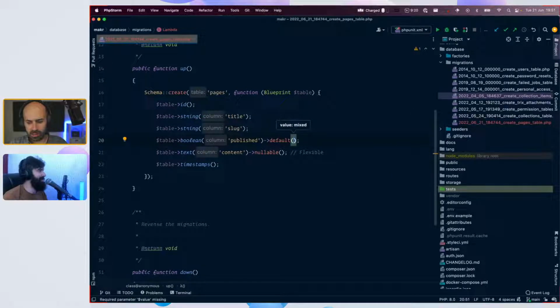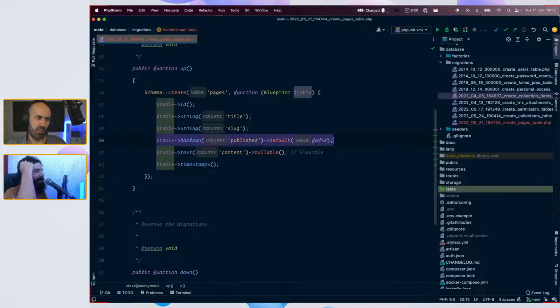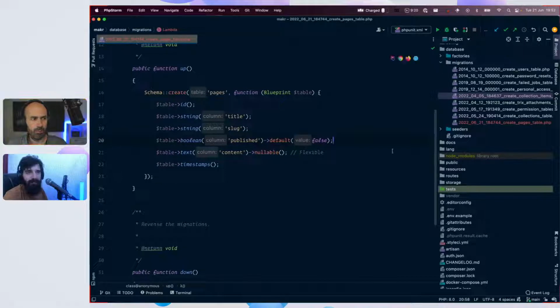So our default is zero? Yeah, false probably. It will come down to a zero in the database, I think, but that's okay. Yes, but on the Boolean it makes more sense, so false. Yep. Okay, so that should be it.